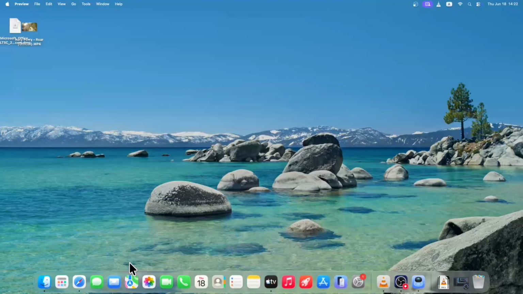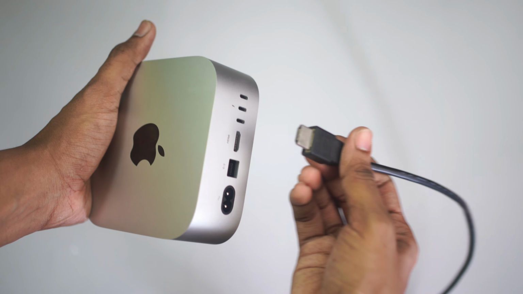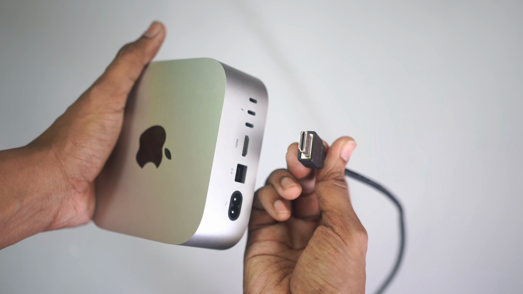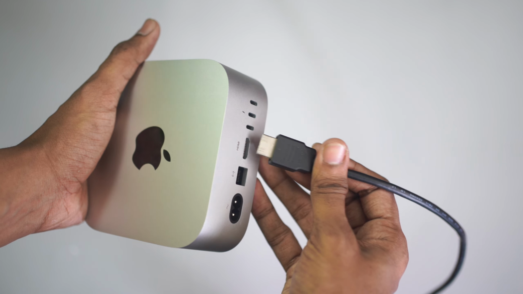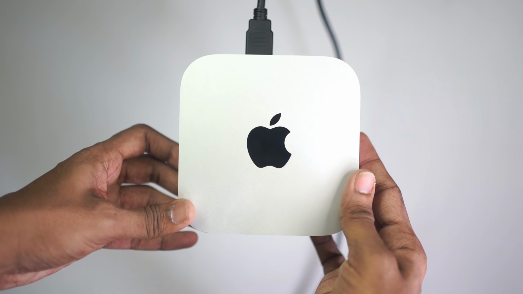So let's get started. Before we start, make sure the HDMI and USB-C cable is properly connected, or try a different cable and a different monitor to rule out cable or display issues. Now try these advanced solutions.